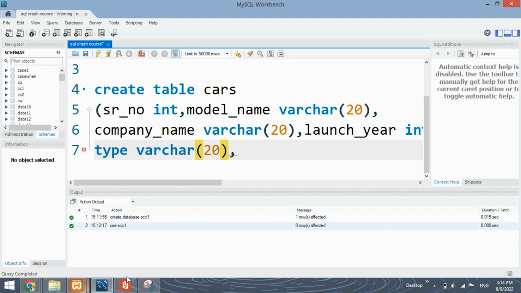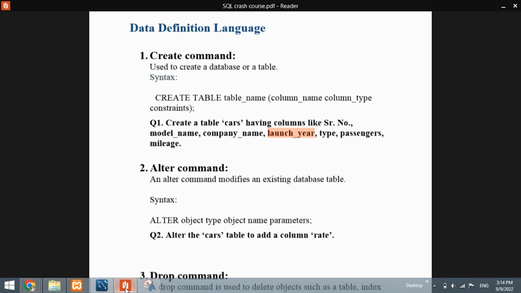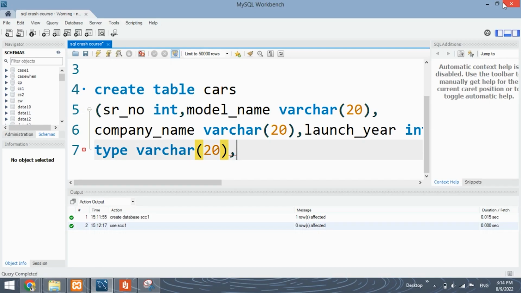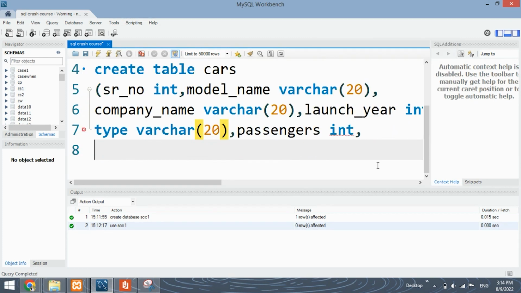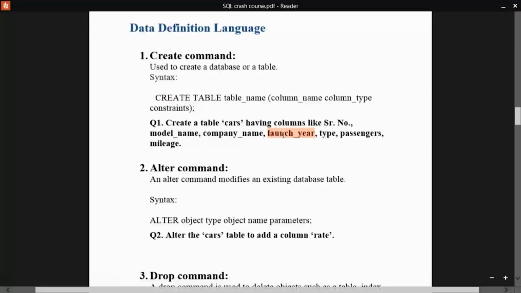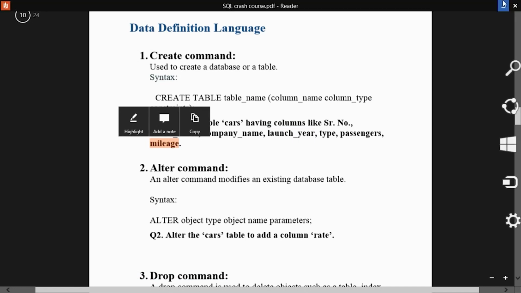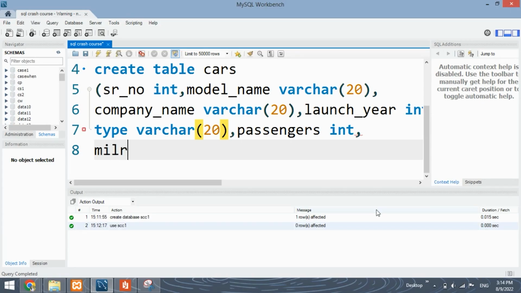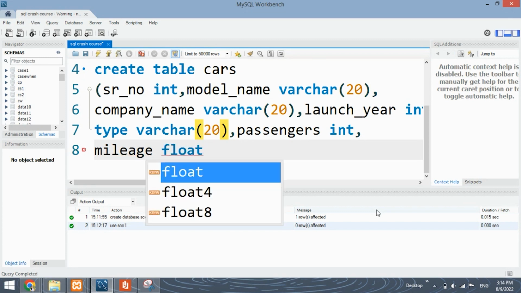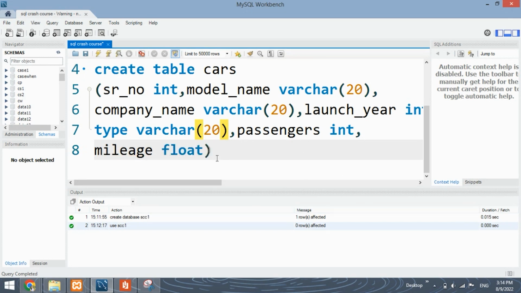Okay, next you have passengers, which is the number of passengers. Passengers, we shall keep as int because we have a number of passengers, right? So there and there only we can understand that it will be an integer. And then the mileage. Now mileage cannot be a perfect number. Okay, it will be in decimals. So for that we are using float. Float means decimal point numbers.